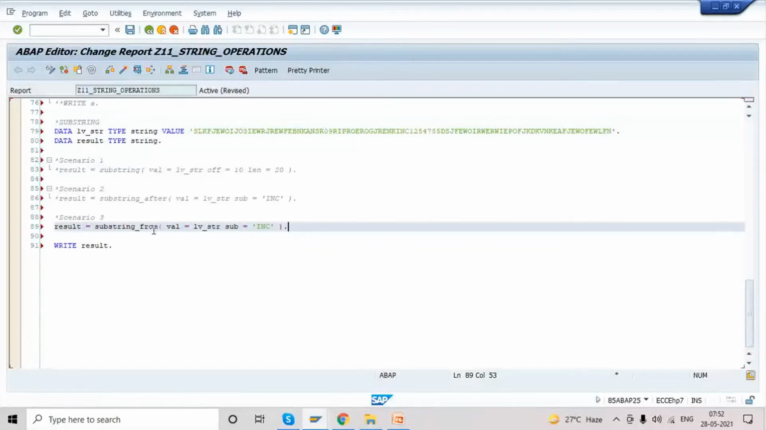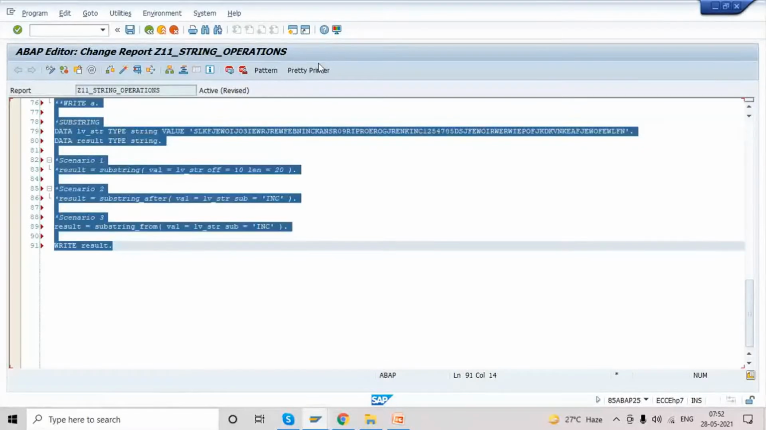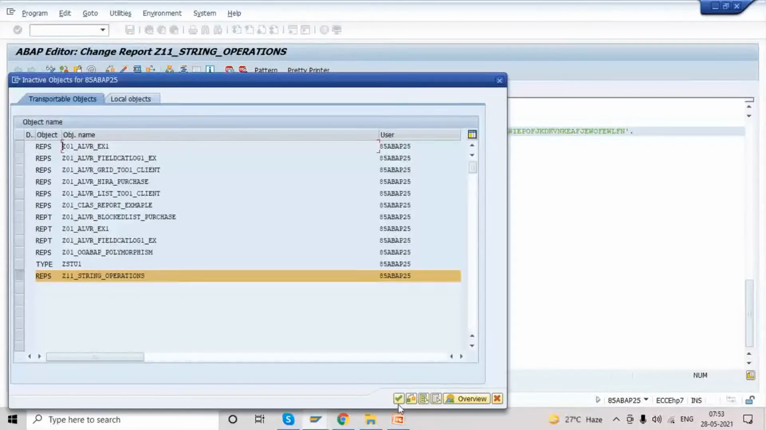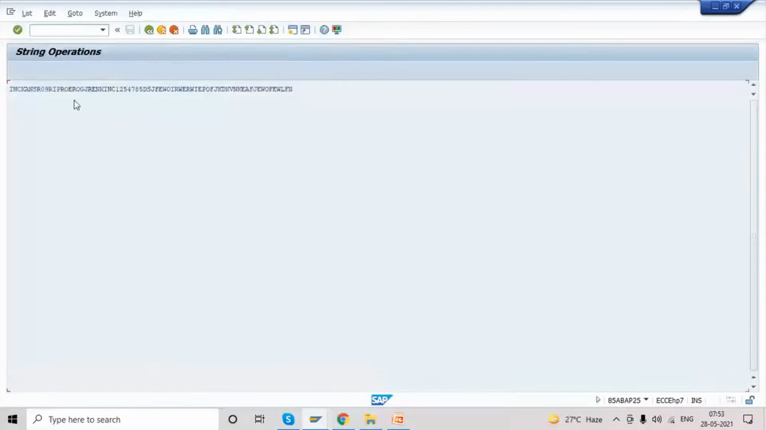In the main sentence, we are going to add one more INC and see what the result is. So let me add here. We added here. I can see it started with the first INC. Because we use substring from, wherever it started with INC, it will consider automatically.